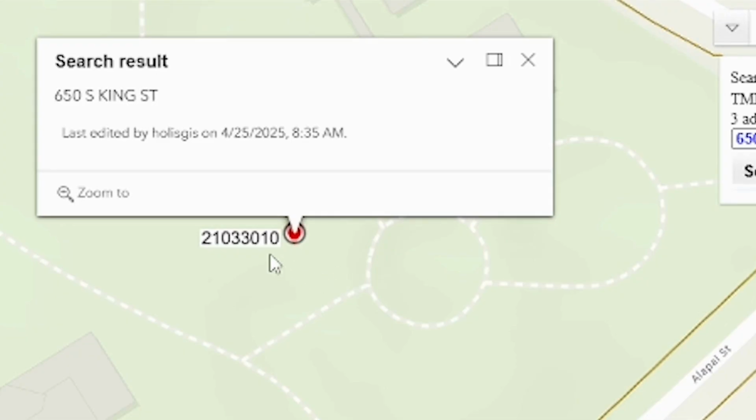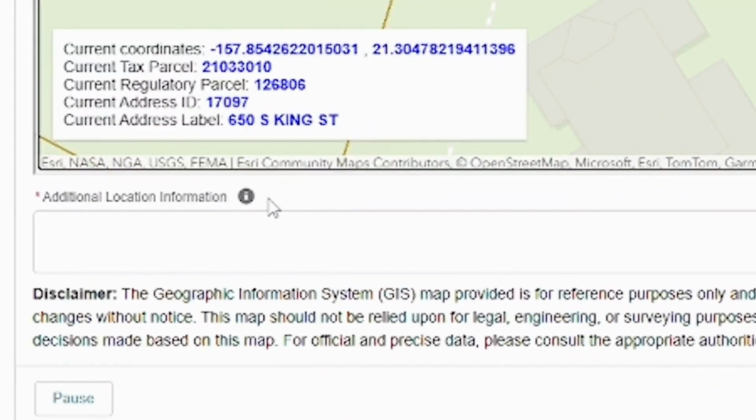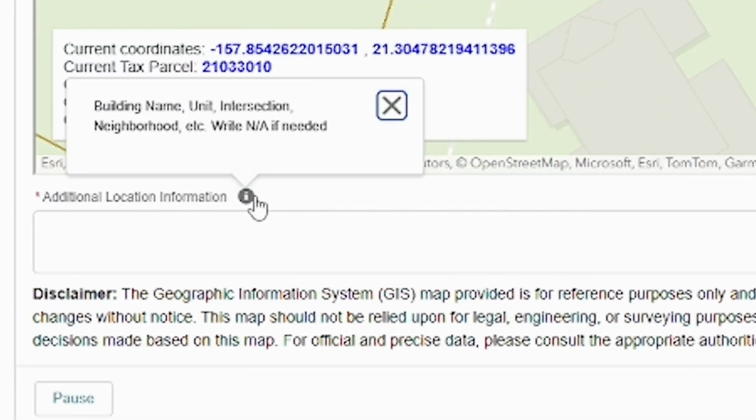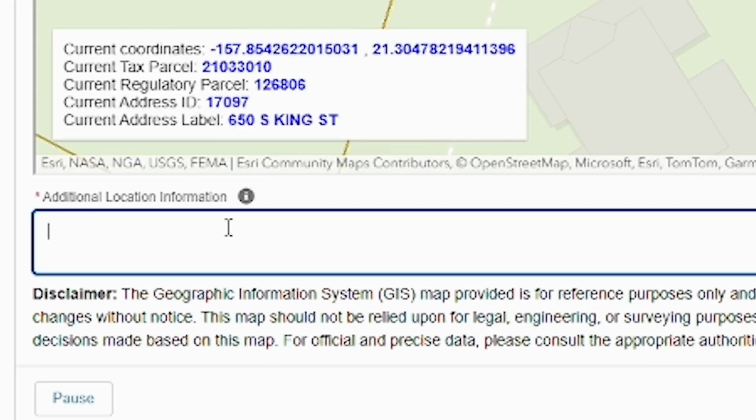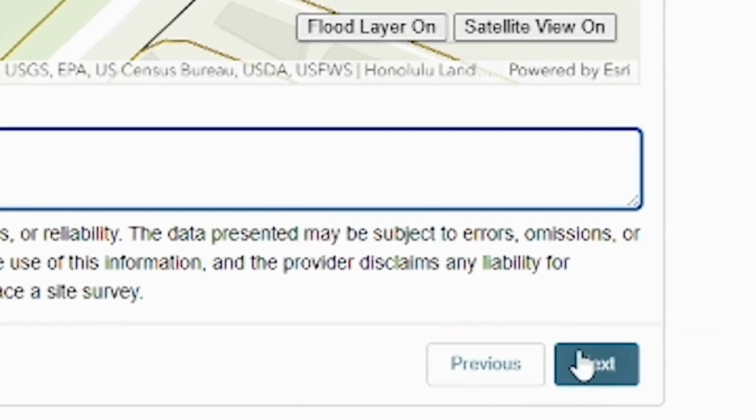Once you've confirmed the parcel location, look for the Additional Location Information box. If you have more details to provide, enter them here. If not, type N/A. Click Next to continue.